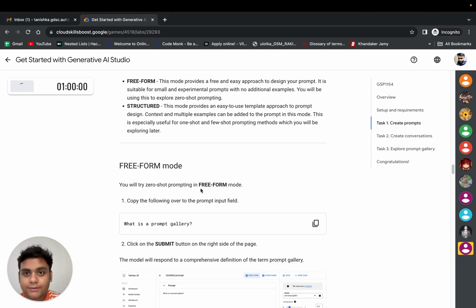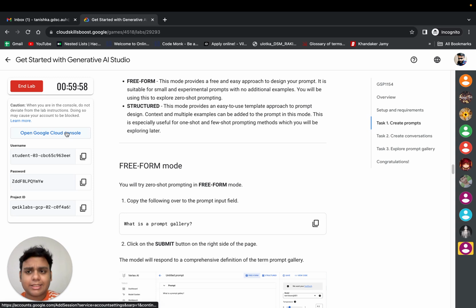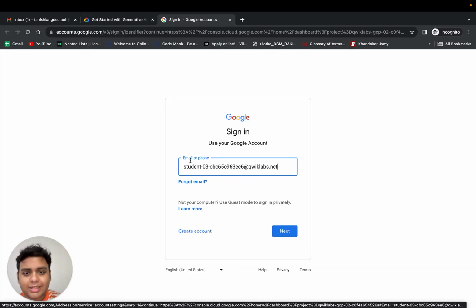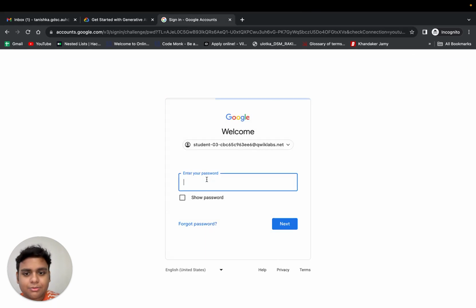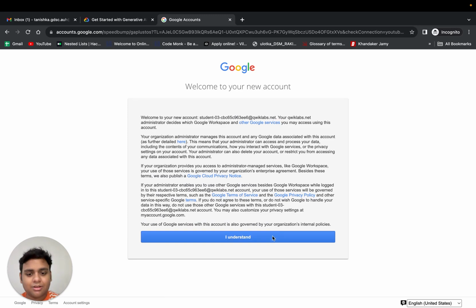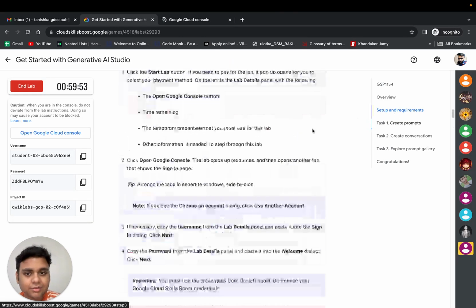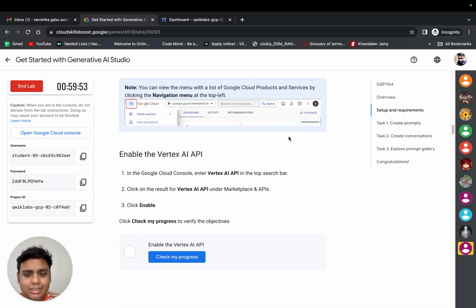Okay, it'll take some time, and now it has opened a lab for me. I'll click this, wait for it to happen, and then click go to password. I'll paste my password, and then I should be on a page like this. I'll click I understand, and while it happens, let us see what we need under requirements. There's nothing that we need.